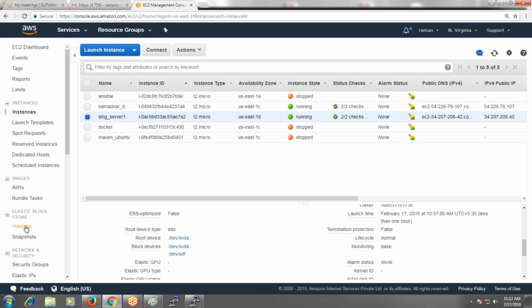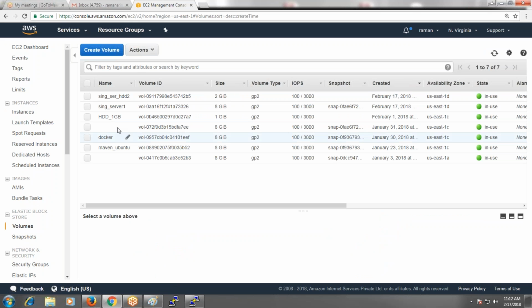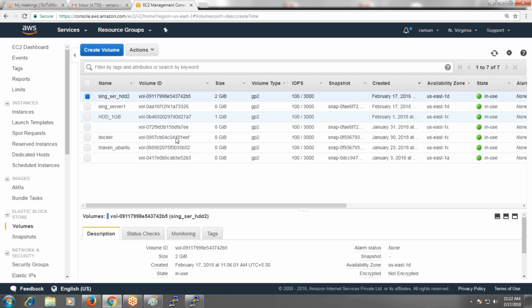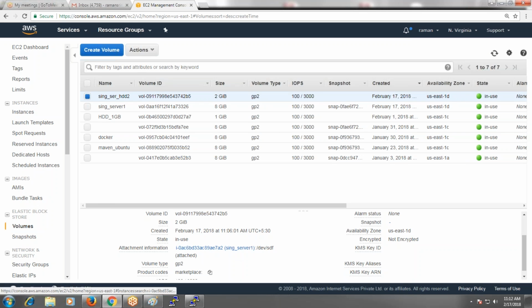If you go to the volume, click on volume, and check Singapore server hard disk 2, now you can find the attachment information. It is attached with Singapore server 1. Okay, this is the way by which you can create a volume and attach the volume.